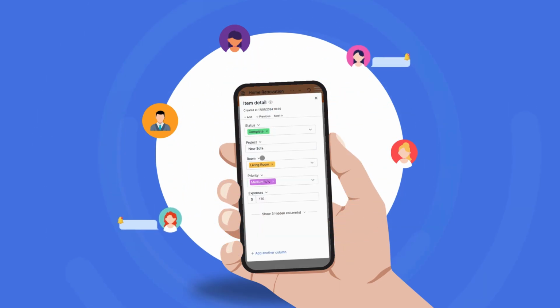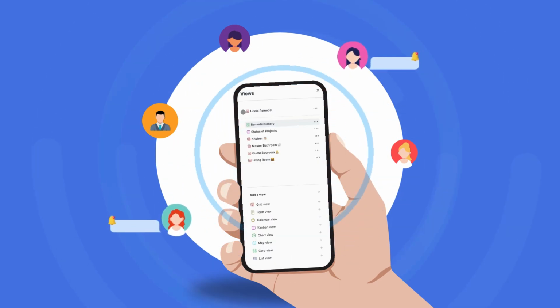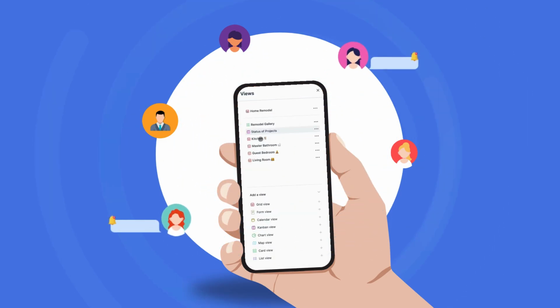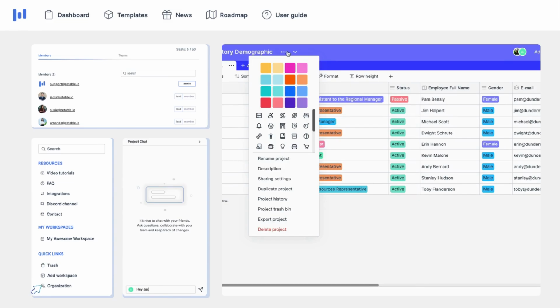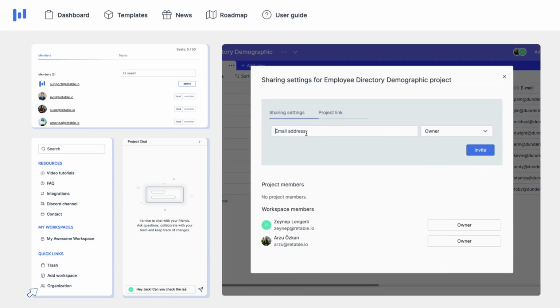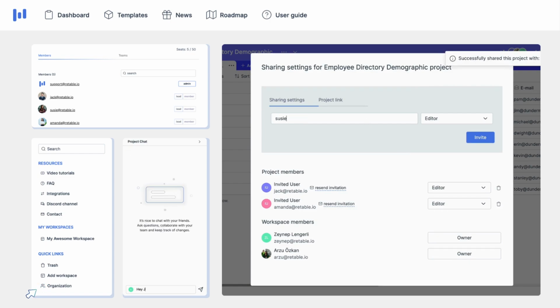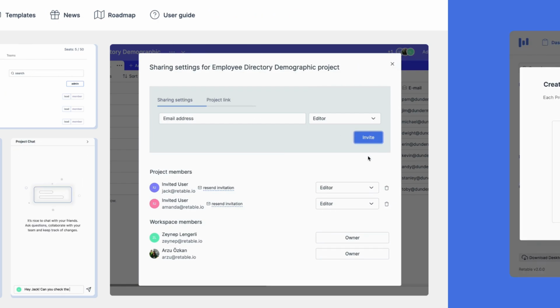Retable empowers users to create their own databases and business applications by managing data through spreadsheets and projects within those workspaces. Team Plan users can create workspaces under their organizations, fostering seamless collaboration. You can easily share workspaces with your teams and initiate collaborative efforts on projects.